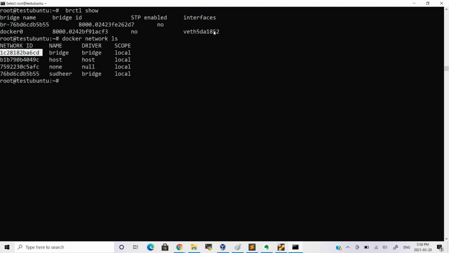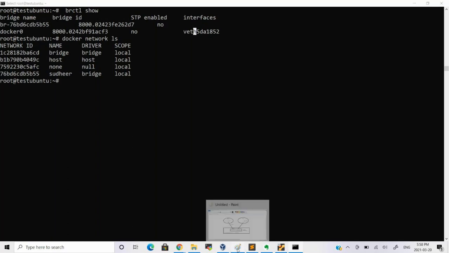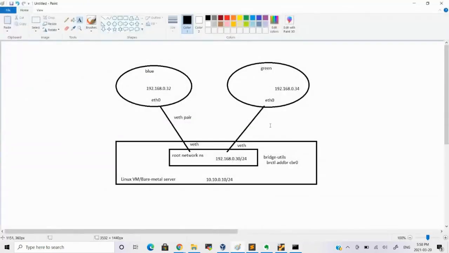What is this then? For this one, it is not having any interfaces, but for this, it is having some interface. What does it mean? In the diagram, can you look at this diagram and can someone tell me?